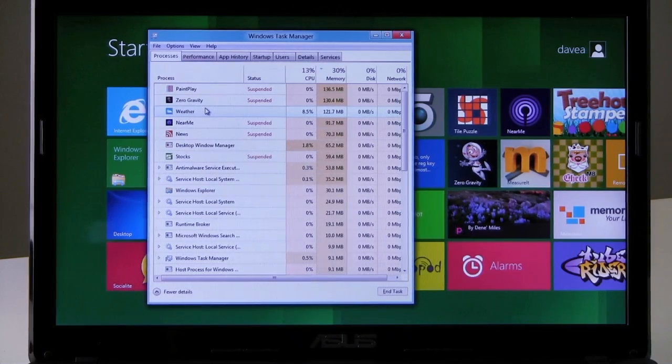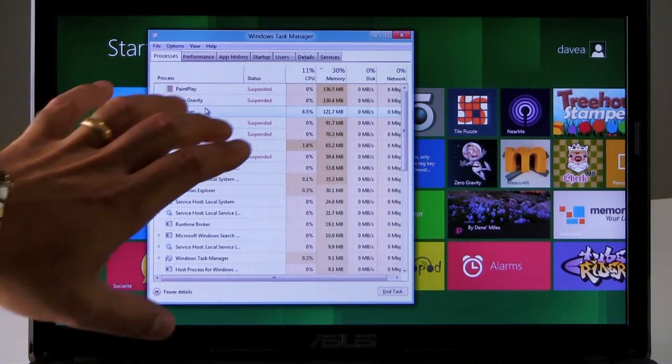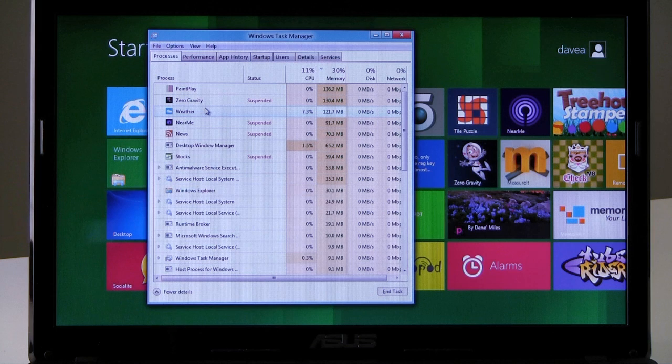You can go ahead and right click on an app and end that task as you would in a traditional sense. But really what's happening is these apps are being suspended so that they can be quickly re-accessed by the user. And so reducing the memory footprint, the resource utilization footprint of the app by suspending it rather than ending it.